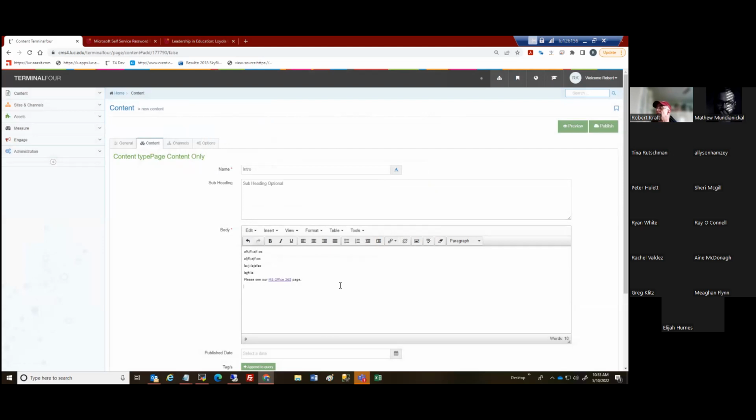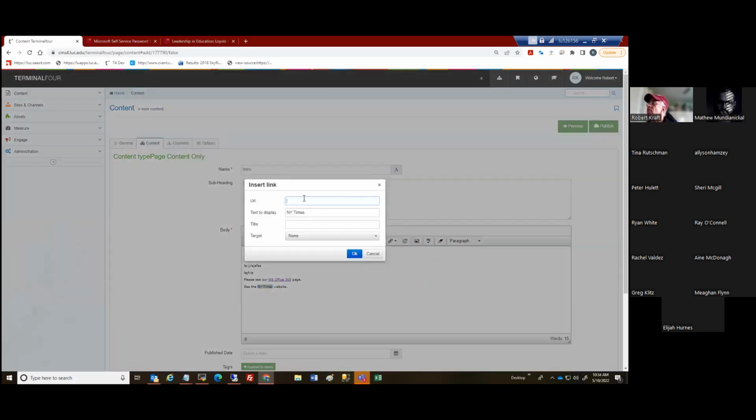So let's say see the New York Times website. So we want to link to the New York Times. So you simply highlight New York Times. Then we're going to come back to the drop-down link here. And instead of saying section link, we're going to link to an external site. Okay, we're going to link to an external site. We get this little pop-up window here. Now, you can copy and paste the URL from the site unless you know it.